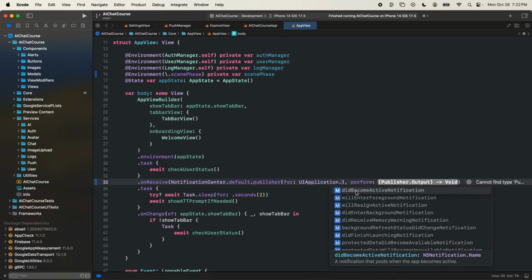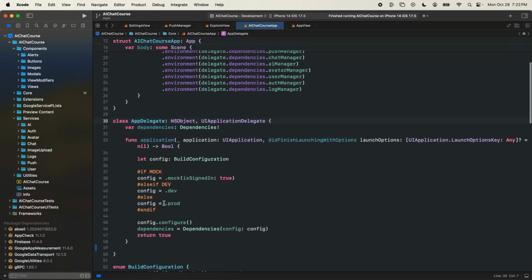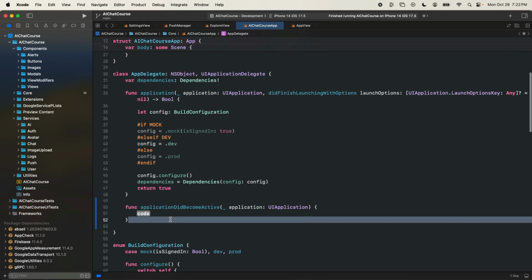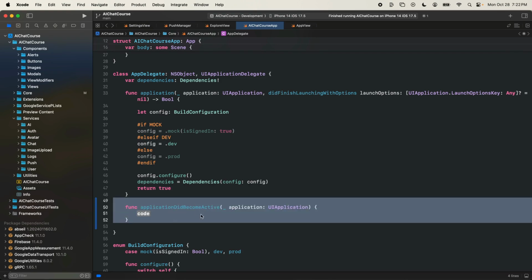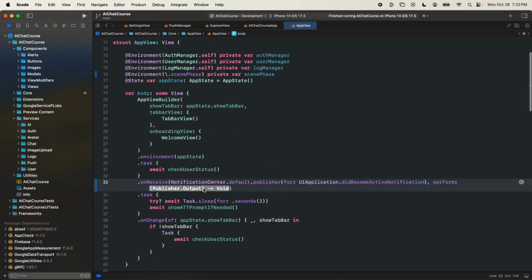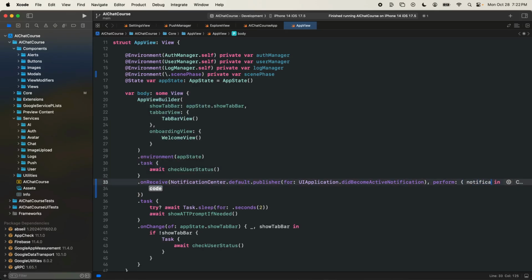So for example, application did become active notification. So anytime that our app delegate would have triggered did become active, that notification is actually triggering in the background of our app. So rather than getting the code here, we can just listen with a publisher and then perform an action in our SwiftUI code here. This will be the notification, which we are not going to use. And now we can do something.